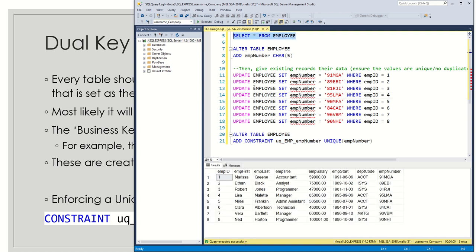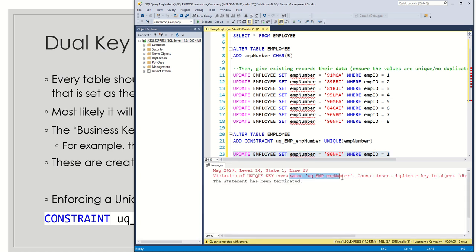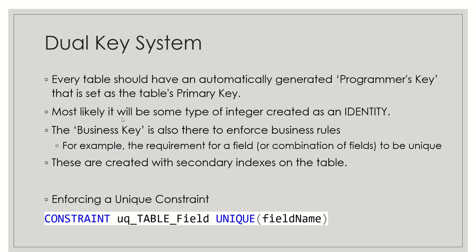So let's take a look here. Nothing has visually changed, but if I try to update the employee and change the employee number to one that already exists, 90NHI, for example, you can see how employee 8 has that one. If I try to assign the same one to employee 1, this is going to be rejected because of the new constraint. You can see that. No duplicate keys. So that's the idea behind a dual key system.